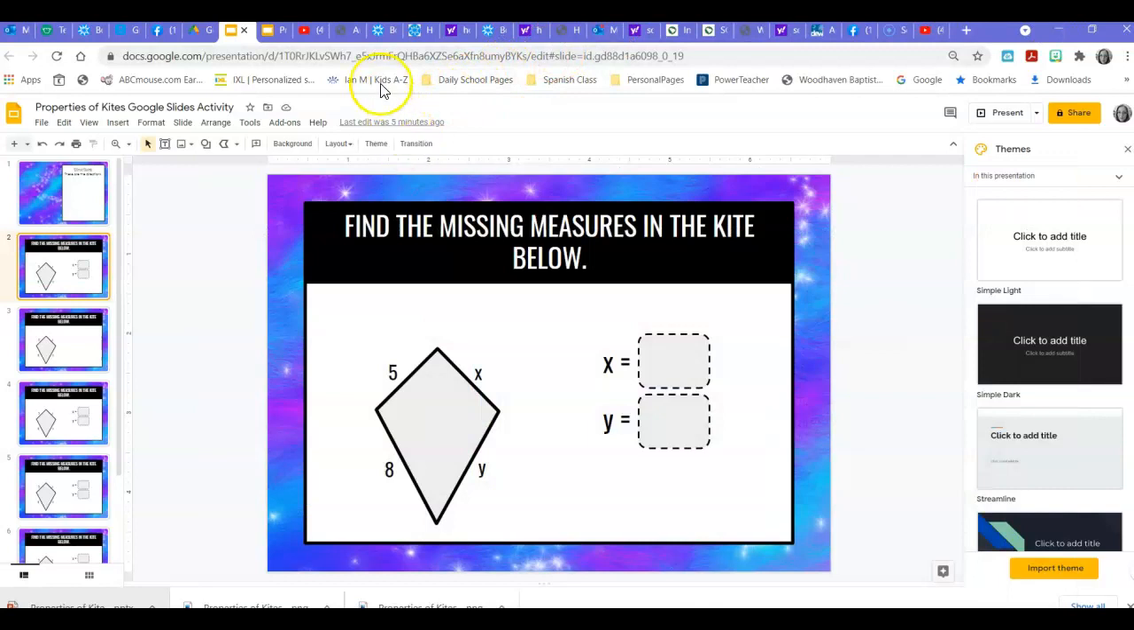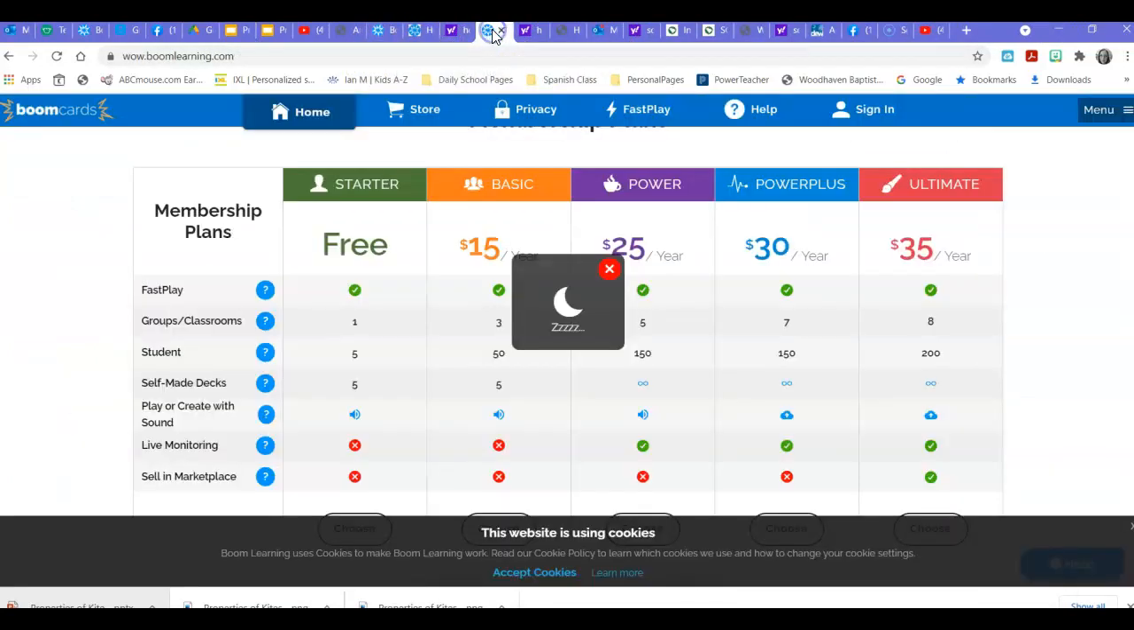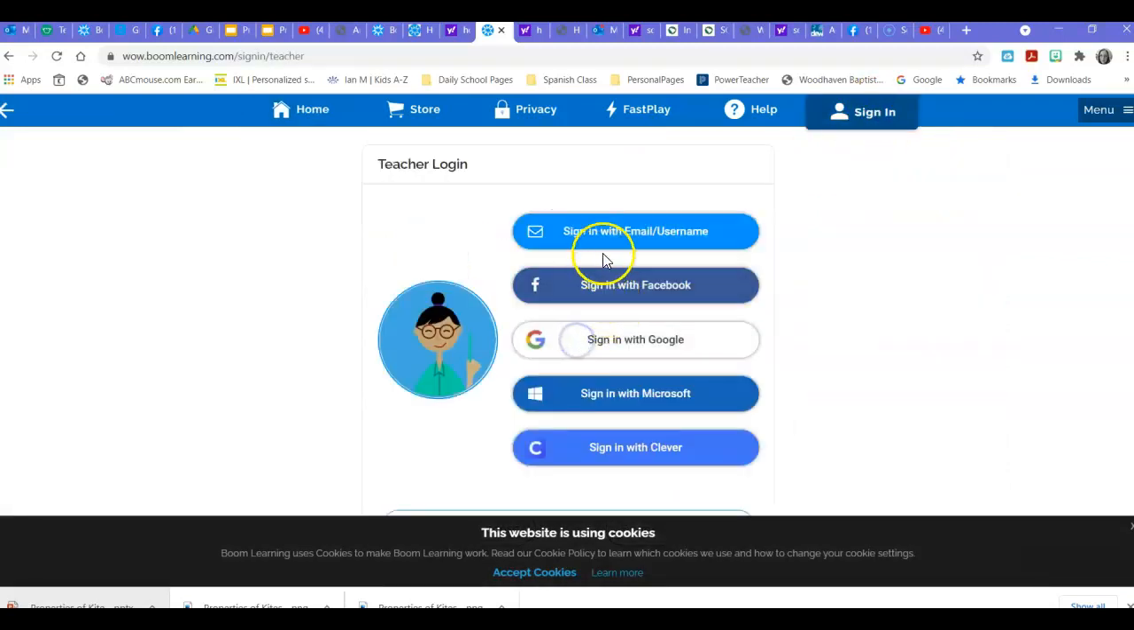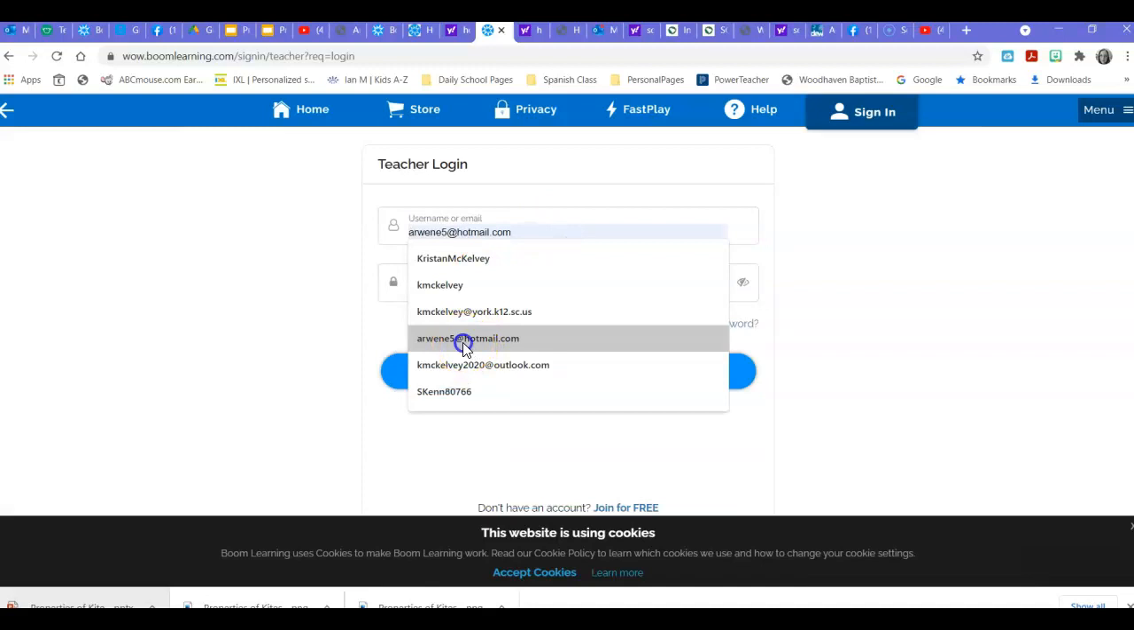Thank you. All right, so now I'm going to go over to Boom. And so let's see. So like I said, there's different kinds of Boom accounts. I would definitely just start with the free one to make sure that you like it and to make sure it's something that you're interested in before upgrading to a different account. But like I said, I upgraded to the Power account, and then when I started making decks to sell, I upgraded to the Ultimate so that I could sell it. So I'm just going to sign in to my account.